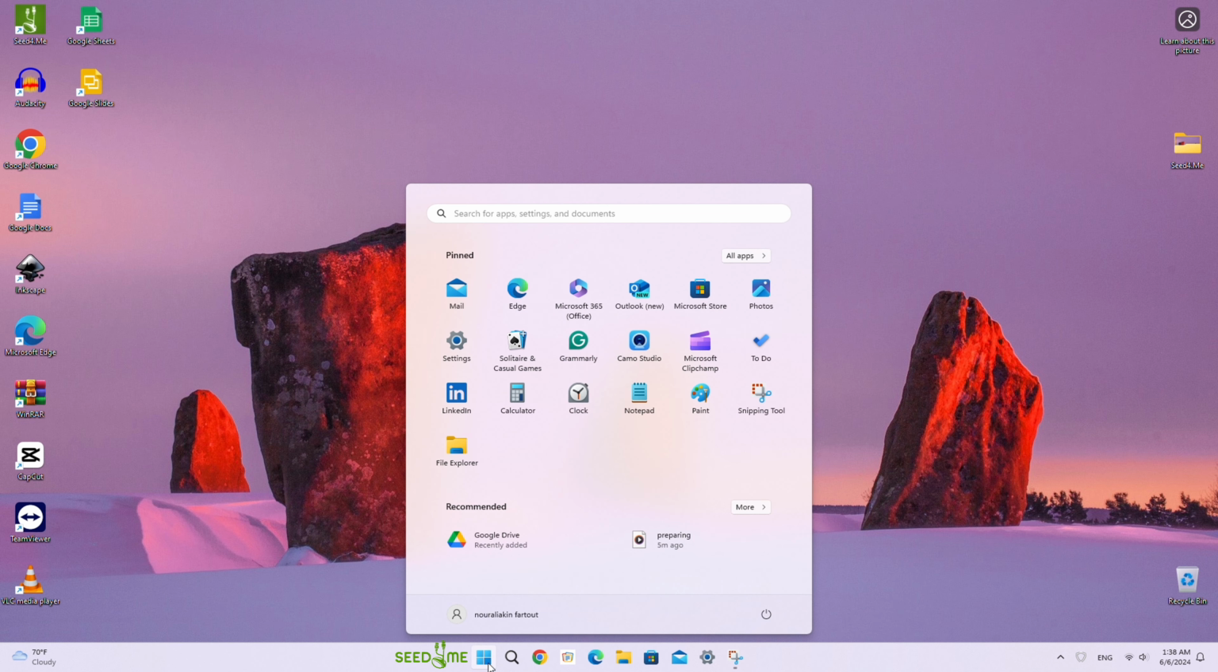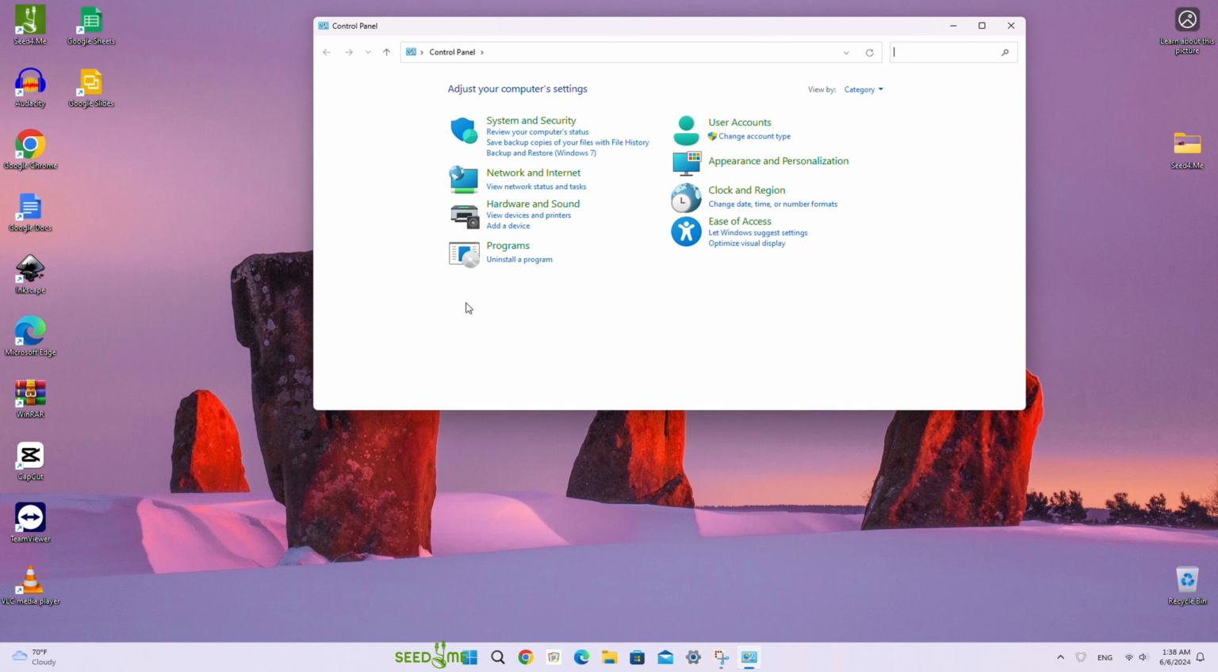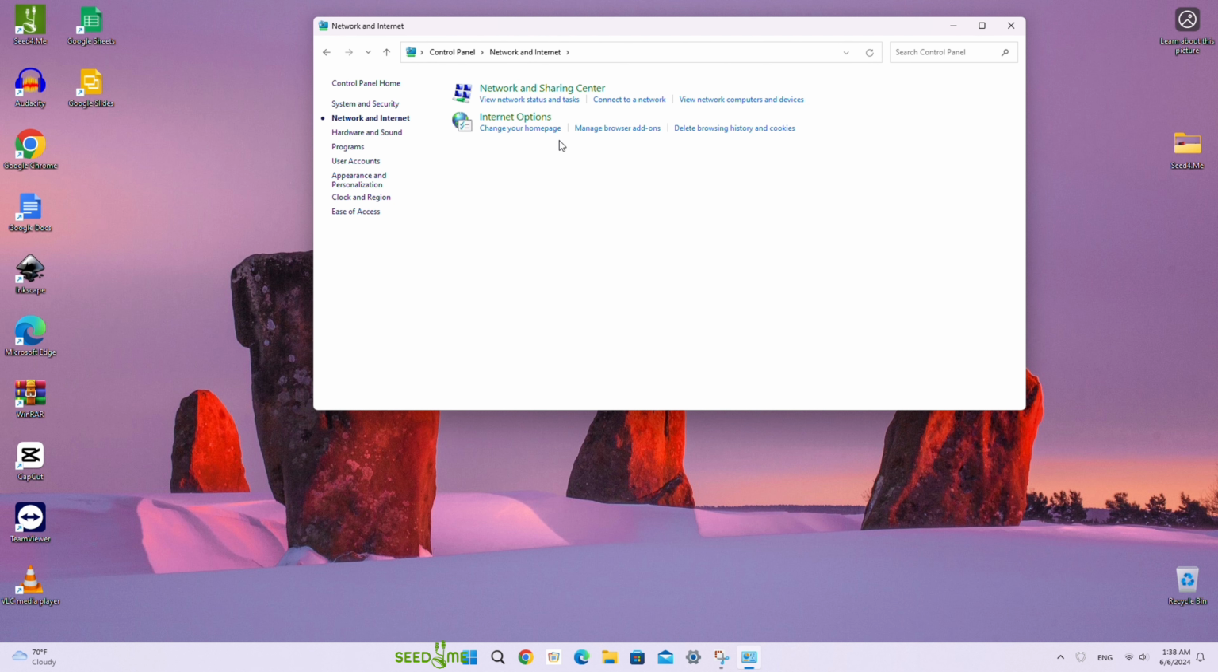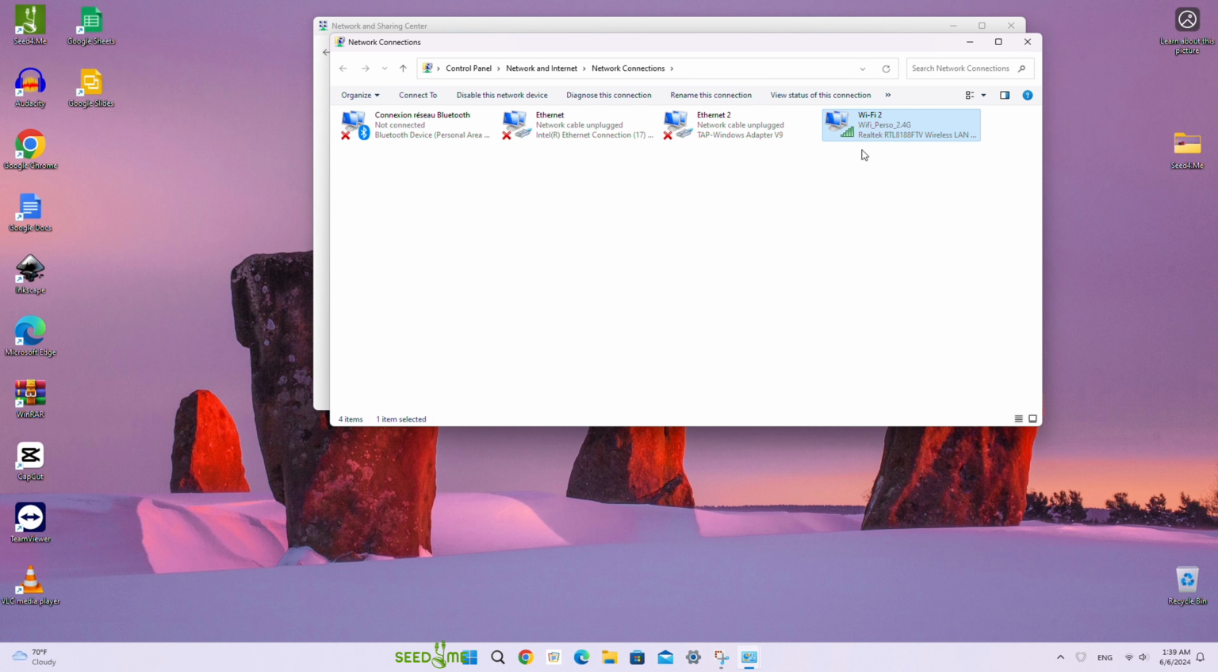First, open the Control Panel. Open Network and Internet. Open Network and Sharing Center. Click Change adapter settings at the left. Right-click your connection and choose Properties.